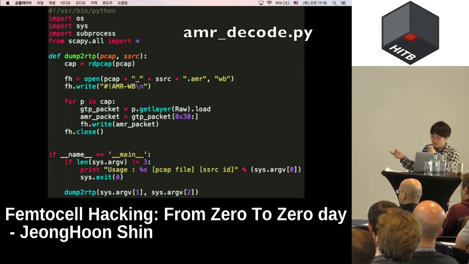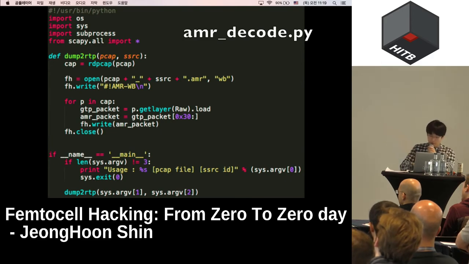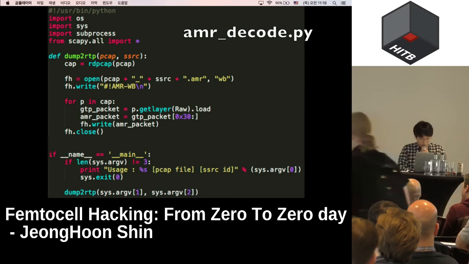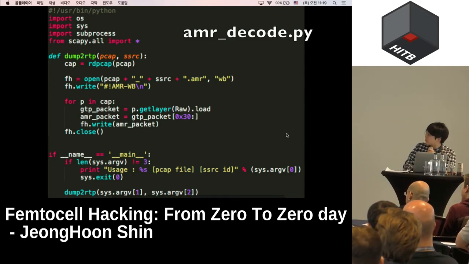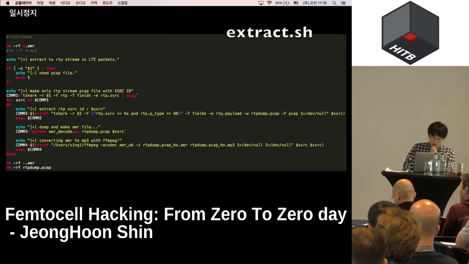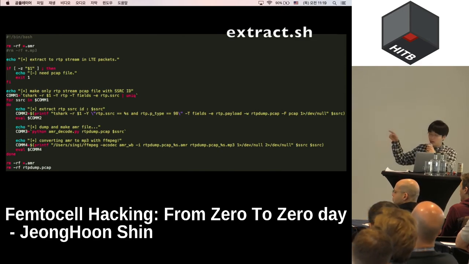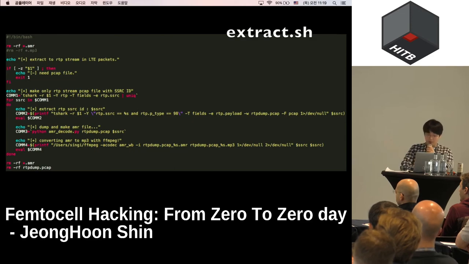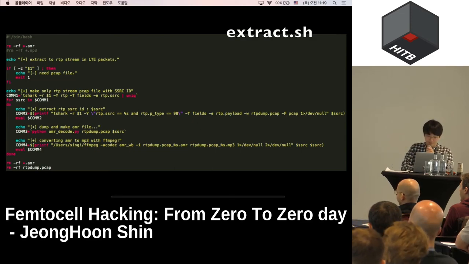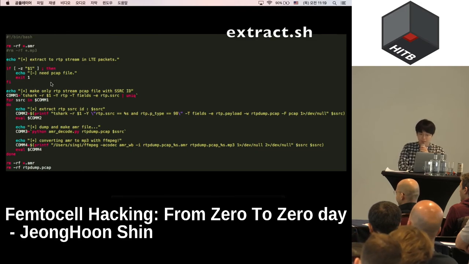Okay. First, let's look at the code. The Python code simply adds the magic number to offset zero, maybe "#!AMR-WB". And the shell script uses tshark and FFmpeg. That's it. Easy.